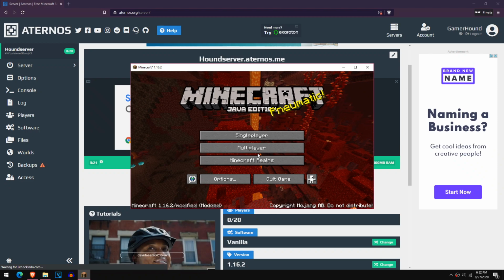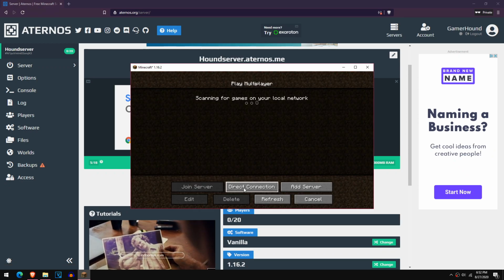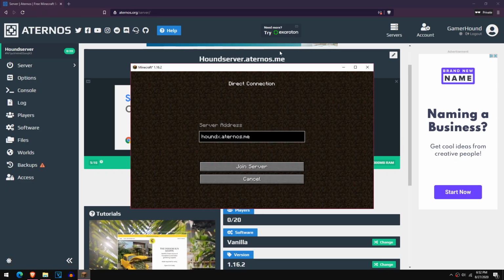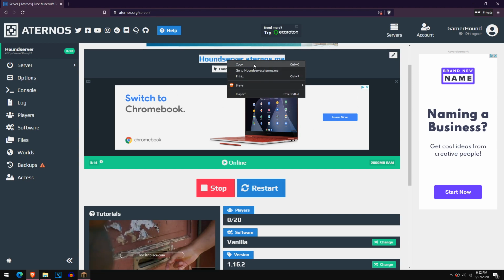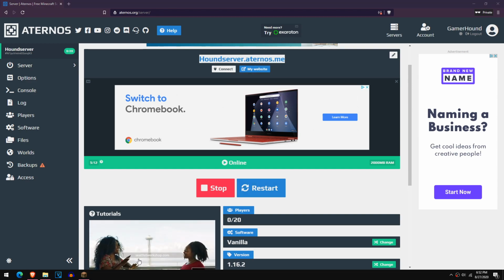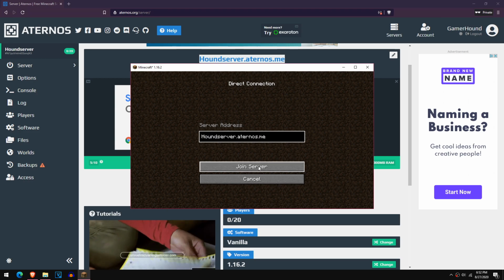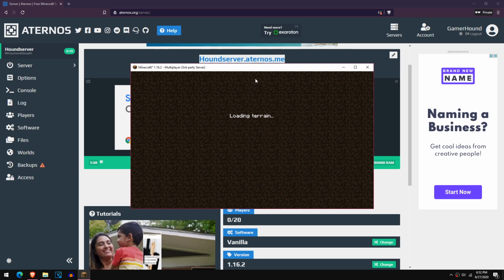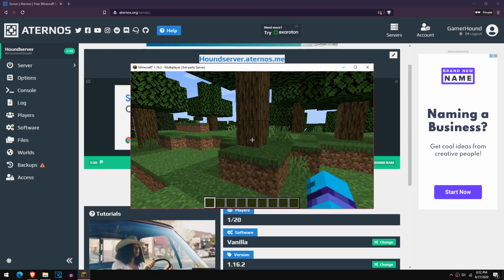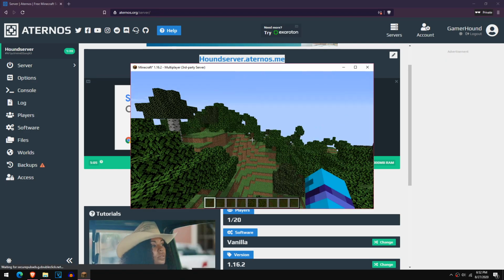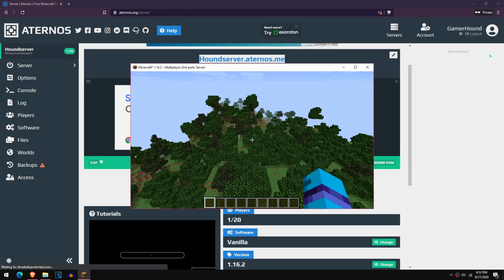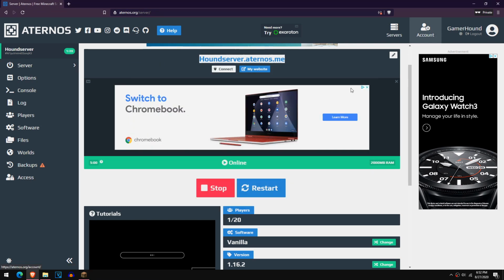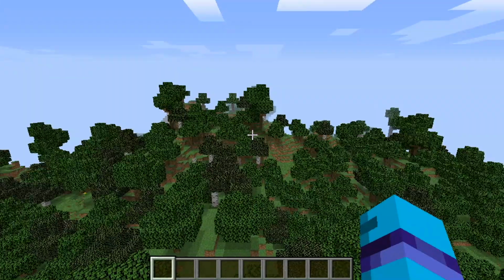You can go to Multiplayer and do Direct Connection or Add Server. I'm going to do Direct Connection. You're going to go ahead and copy this address and go ahead and paste it in Minecraft. And as you can see, we're now in Minecraft. We're officially now in there. And as you can see, we're now in the world, and I'm going to quickly close out of the browser because you don't really need it after.